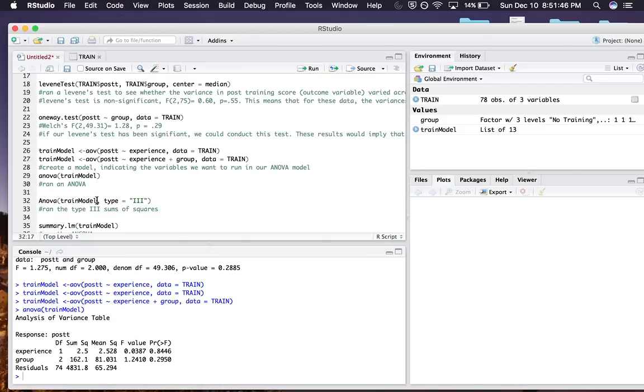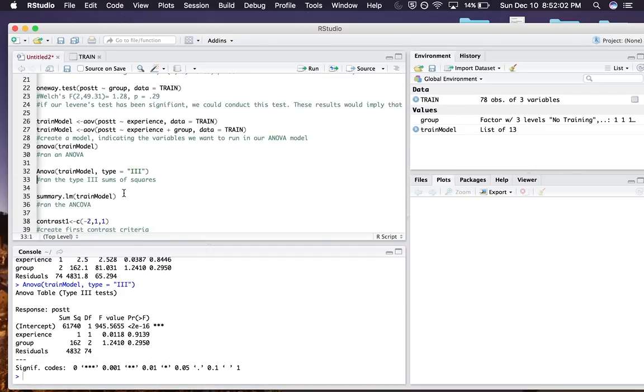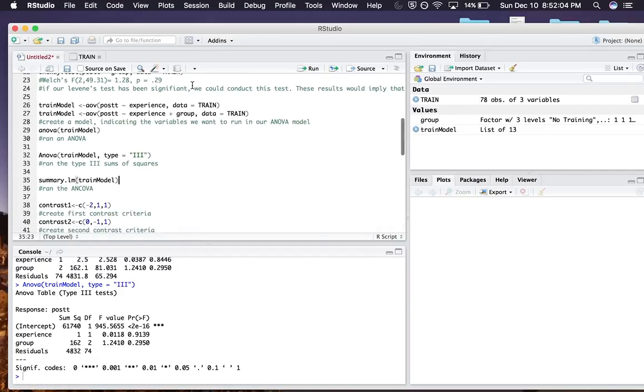So then I had to run a type 3 sum of squares. The number of participants in each group was not equal, so I can run with that model another ANCOVA. Also not significant. And then from there, we can run the summary parameters for the ANCOVA.